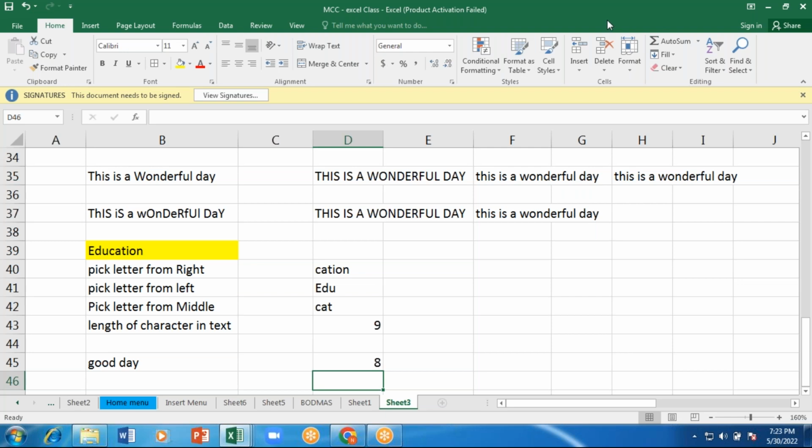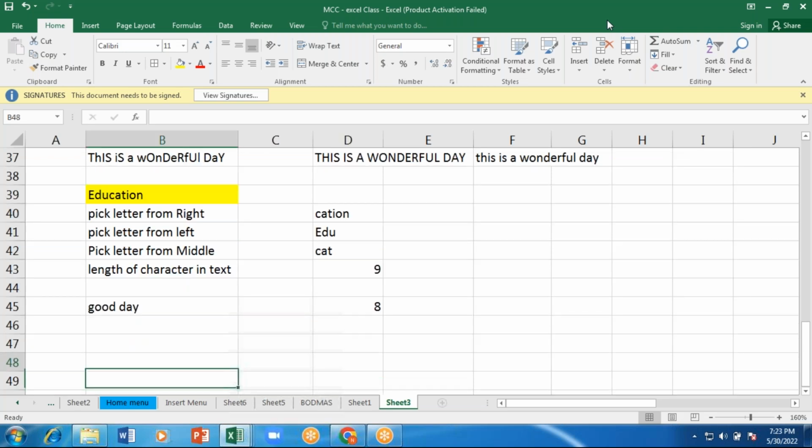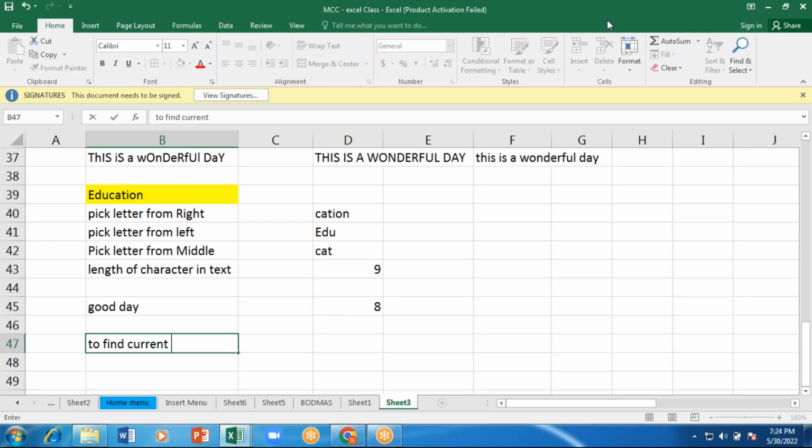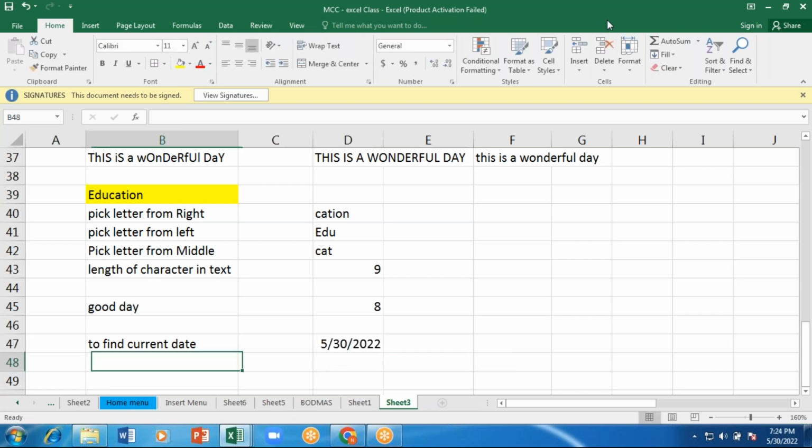Clear, everyone? Okay, to find the current date, the formula you will be using is equals TODAY, to find out the date of today. So that is equals TODAY, open a bracket, close the bracket, enter. So today's date you'll get.